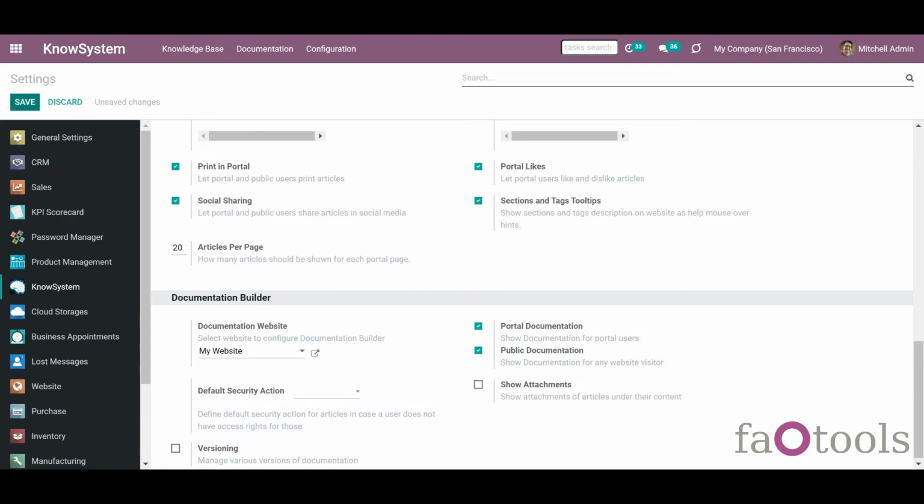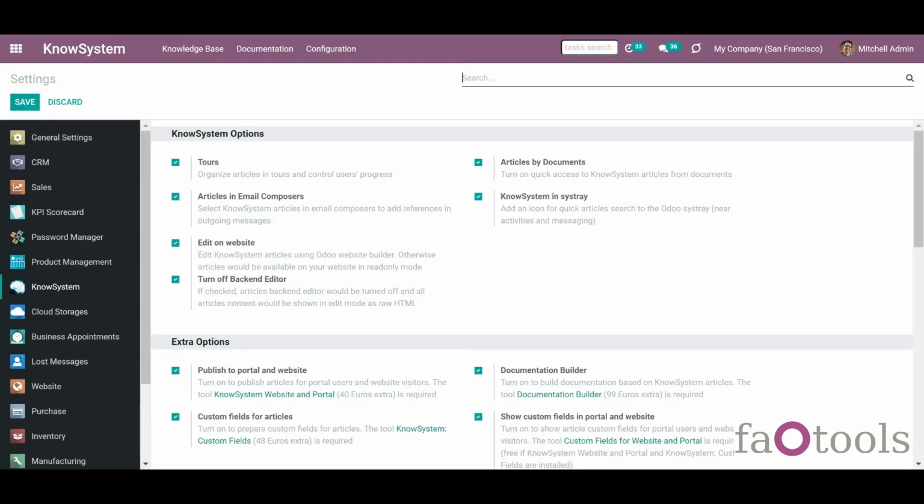The app generates website pages automatically. To update this documentation set, you should only add or remove a required knowledge article. Each KnowSystem article might be used several times for different documentations. Let's start with creating a documentation category. A documentation category is a tool which helps you to structure your documentation. A category unites documentation sections.